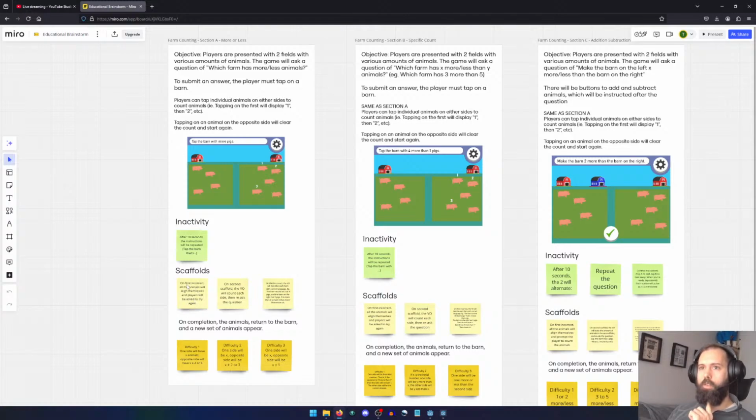Okay. Animals will align themselves. The players will be asked to try again.